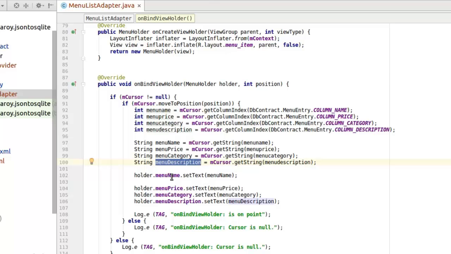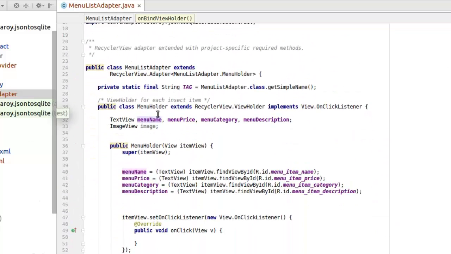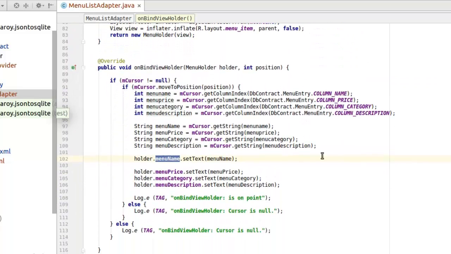Cool. Now we need to set those string values to their appropriate views. We call the menu name text view, which we actually created up here. Those text views we created, now we need to call them because we need to bind data to them. We set text and pass in the menu name over here as the parameter. So we've actually bound data to that. The same thing goes for the price, category, and description.